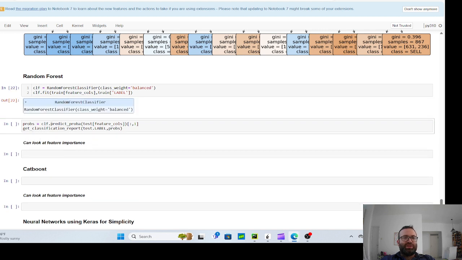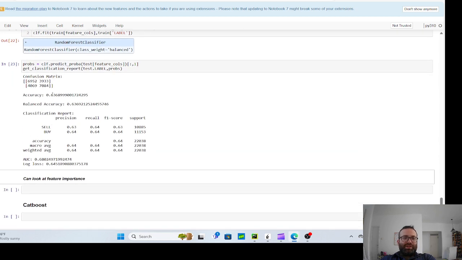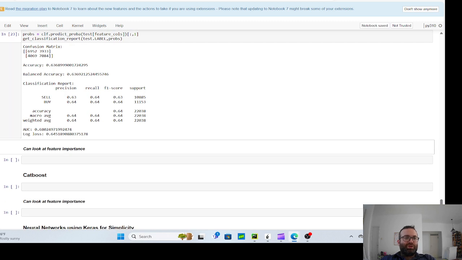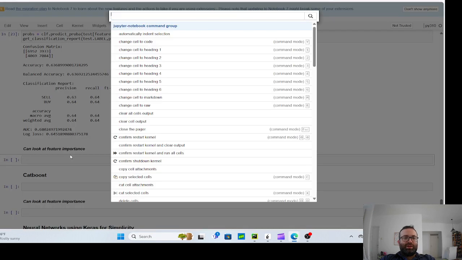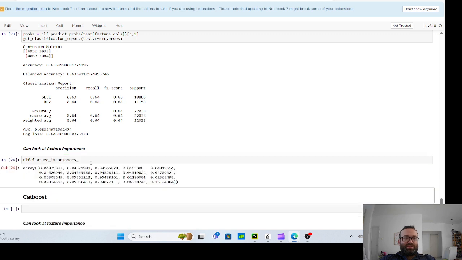We're gonna do this classification report, and wow, again, accuracy super high, AUC super high, log loss super high, too good to be true. Another way you can see that something might be off is if you look at feature importance. There's a thing called clf.feature_importances_. It gives you the feature importance.